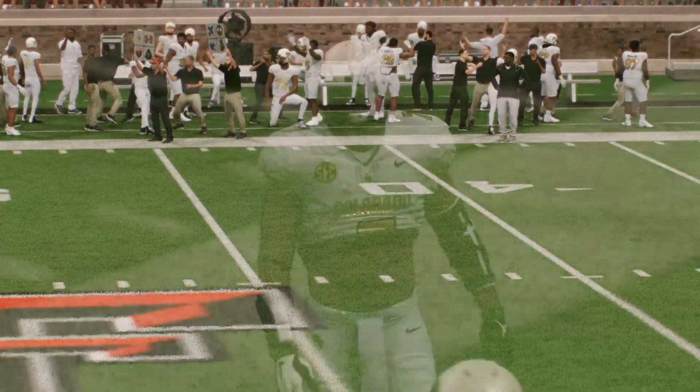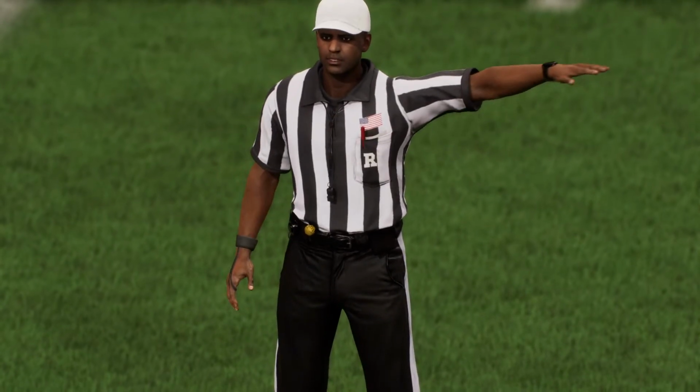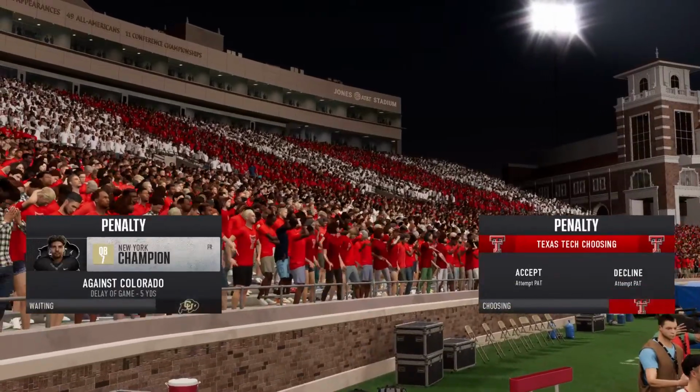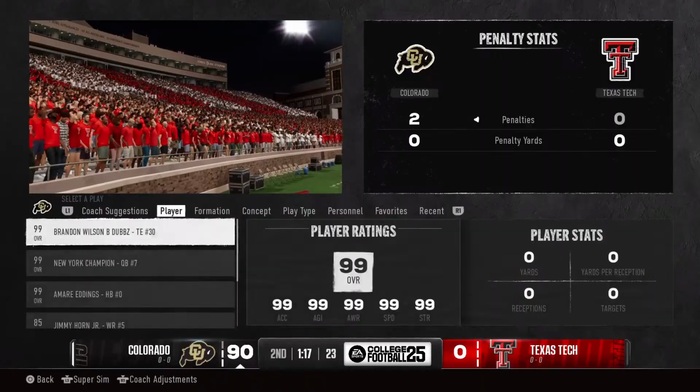They weren't able to get that one off. It'll be a delay of game. Delay of game, offense. So the decision has been made, and the coach will take the penalty.